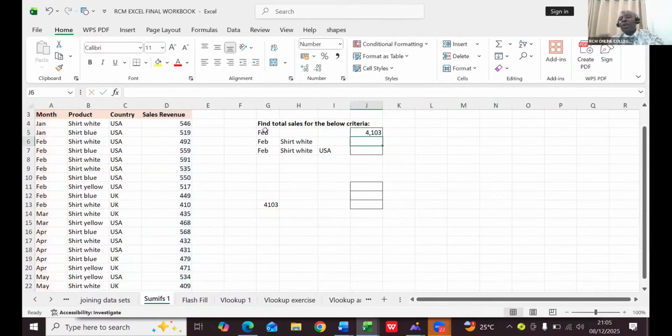After repeating, I would want to see whether there are students who have been able to get this right. Do we have any students now who have been able to get this right? Thank you so much. So I want somebody to take a step of faith for 300 Bob, share their screen, and do this one for February and shirt white.